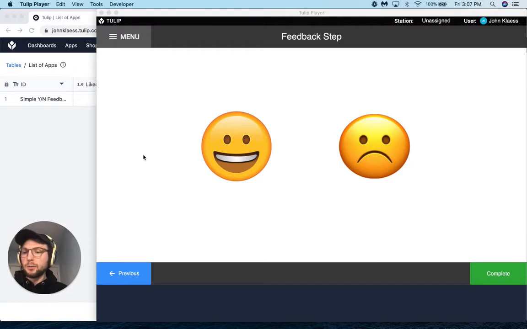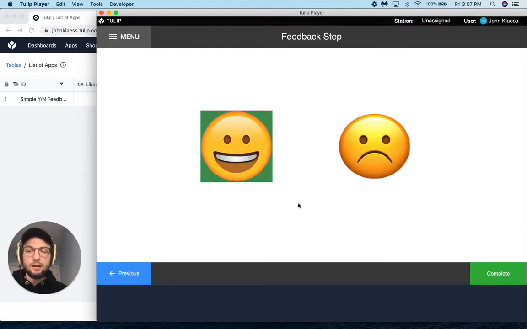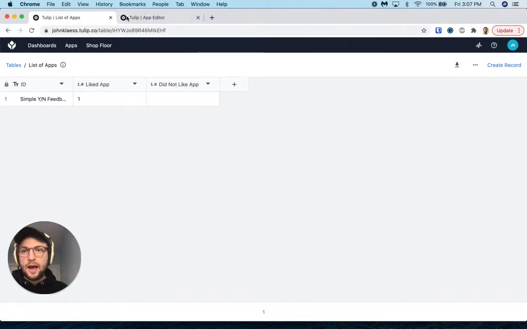All right, so really quickly before we move into building, let me just show you how this application works. The way this feedback step works is I simply select whether or not I'm happy with this step or with this application. So I could click the smiley face if I'm happy, and I would click complete. And then that information is stored, like my selection there was stored in this table where I simply have the name of the application and two fields for liked or did not like app.